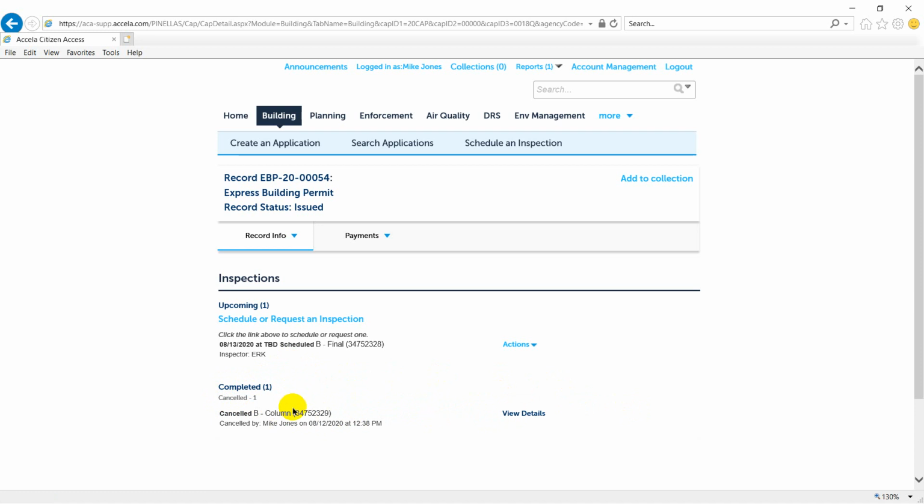So what's going to be happening is as inspections are done, either canceled or completed, they're going to appear in the completed portion of this page. Anything that is upcoming will be in the upcoming section up above. So these are the steps that we need to go through in order to view the ability to schedule an inspection.